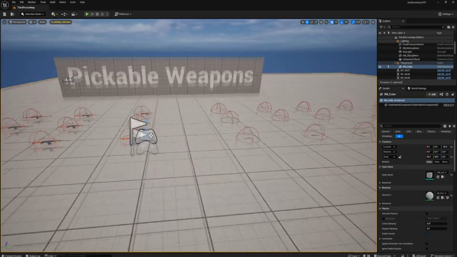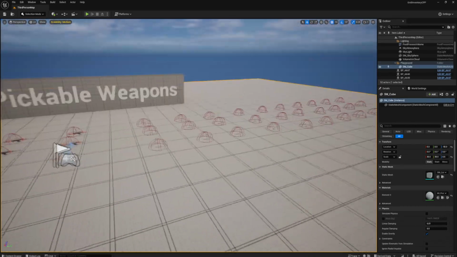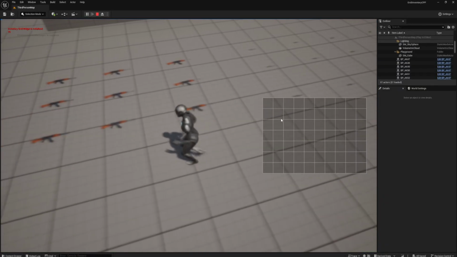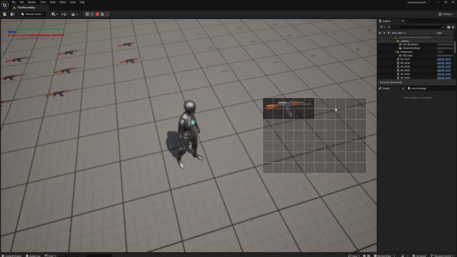Okay, so here we are in my other project where I have created this system previously. I'm going to begin the simulation, open my inventory, and I'm just going to pick one of my items. So the thing that we need to do now is to calculate the dragged item top left tile, that is the place where we want to drop our items. So just like I did here, I wanted to drop it here, and I have succeeded with doing that.